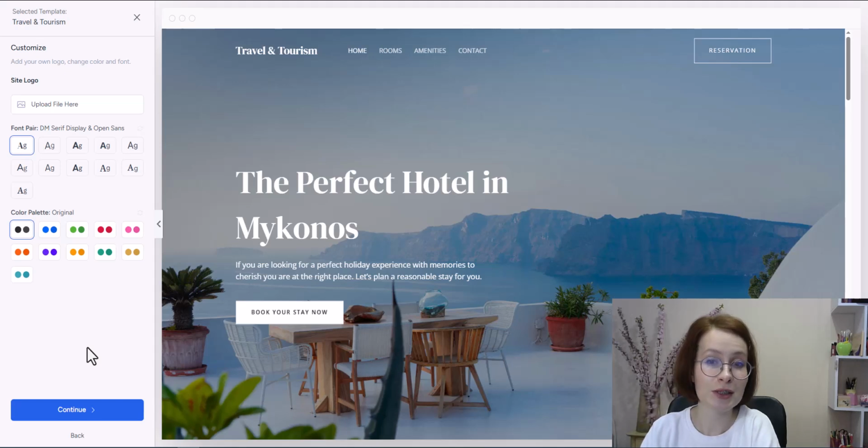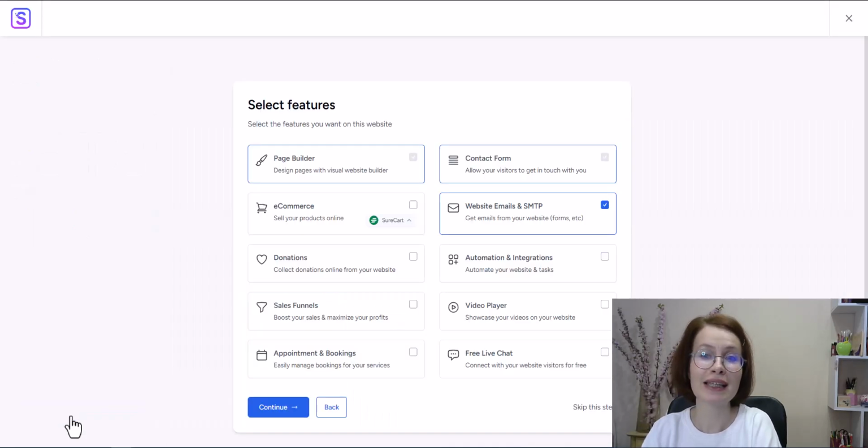Then, of course, you can tweak things further with Elementor. As for me, I like the default look. When you find a template you like, click Continue. Next, you'll be prompted to select features you'd like to include. For example, things like emails and SMTP. You can skip this tab if you want, but I'll include emails and SMTP for my setup.